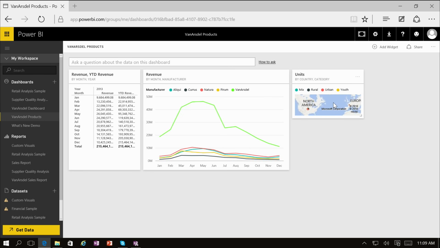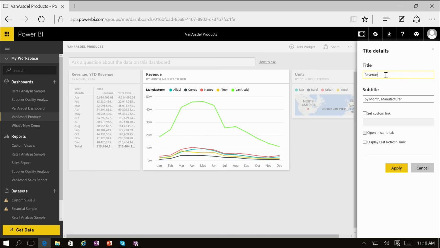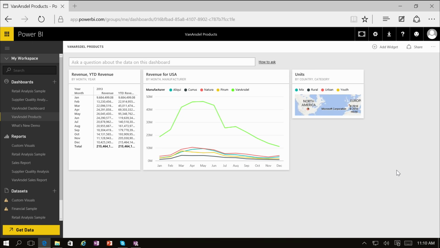Once the dashboard is how we want it, we can do other things such as editing the tile's title, so revenue for USA, or editing the subtitle, or even changing where the tile points to. By default, a tile will point to whatever its source was, so in this case, the report we pinned from, but you can change that. Once you hit apply, the details will save, and then you can go on to edit other tiles.